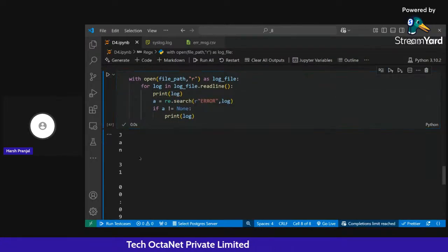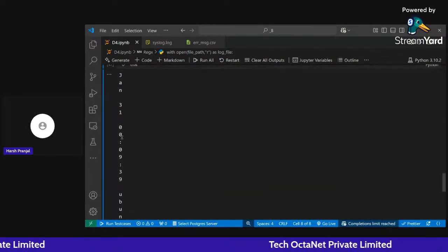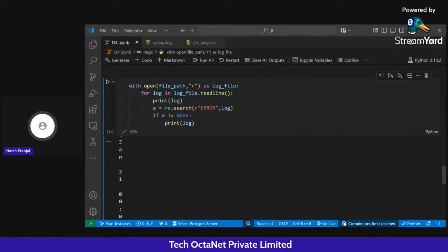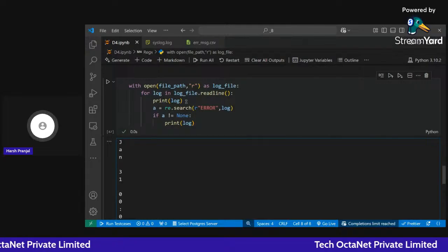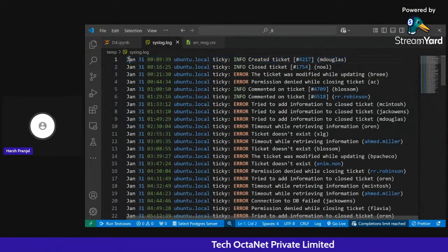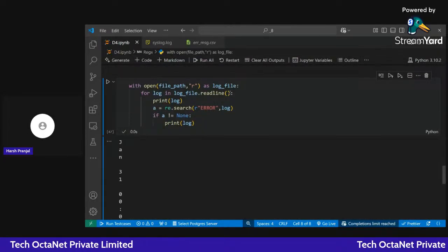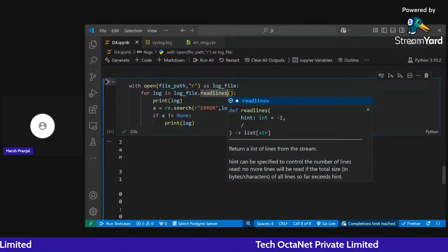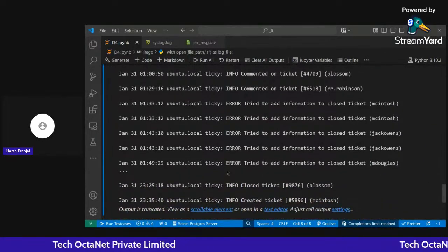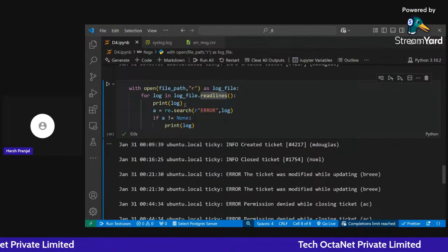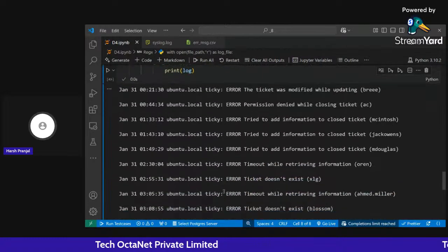you will observe that we are getting each and every character one at a time, right? This is a single character and another single character, so it's reading line by line, one character at a time, j at a time, after that a, after that n, and like that, right? So just use read lines, you will get all the information here, right? Now we got all the errors.